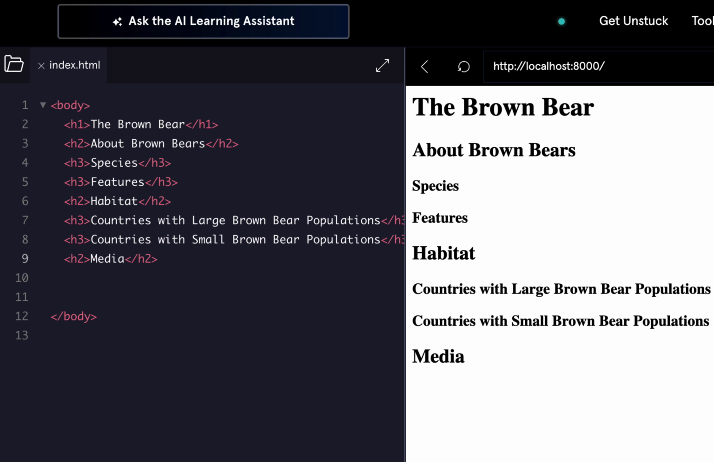So you can see the different sizes. H2s are second biggest. H3s are the third biggest. All right, let's move on to the next lesson.